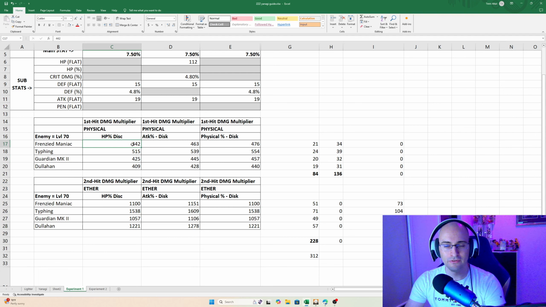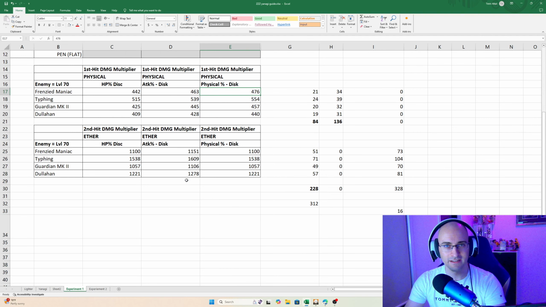So the health, we got 442. When we put on the physical percentage one for that physical attack, it did 476, so it did more. But when we put on the attack percentage, it did 463. So it still did more than the health one, which makes sense, but it did less than the physical damage one for that particular enemy. And it's the same across all the enemies we versed. Numbers are different, but the findings are the same.